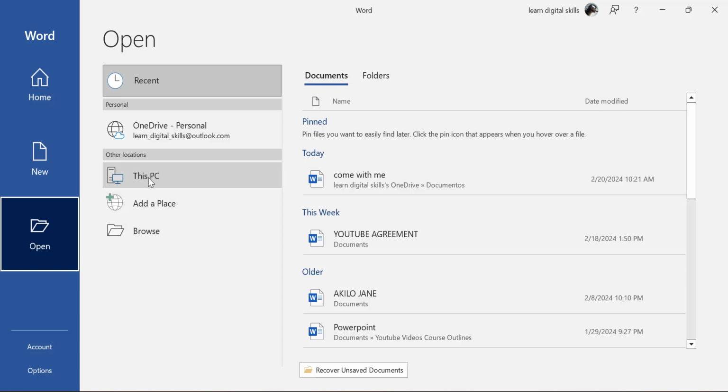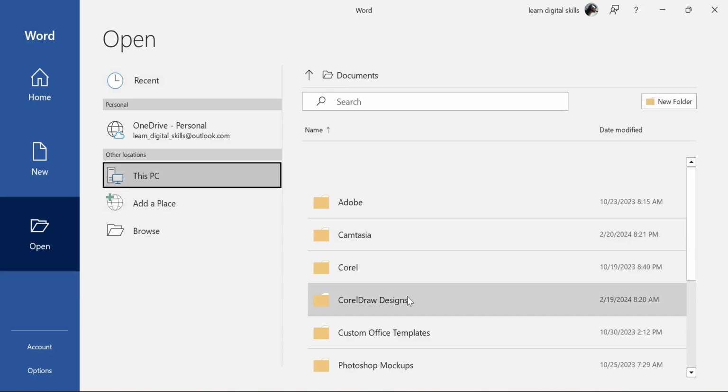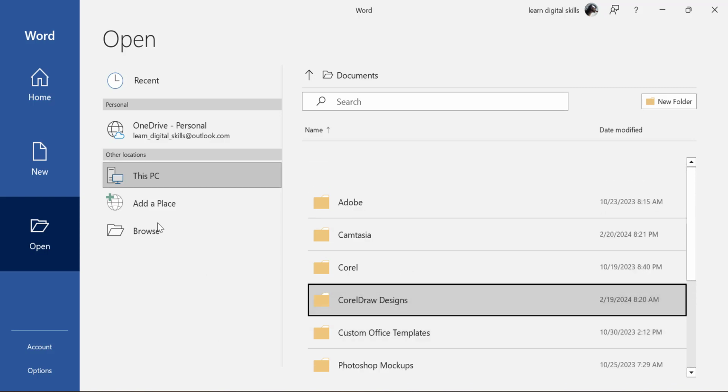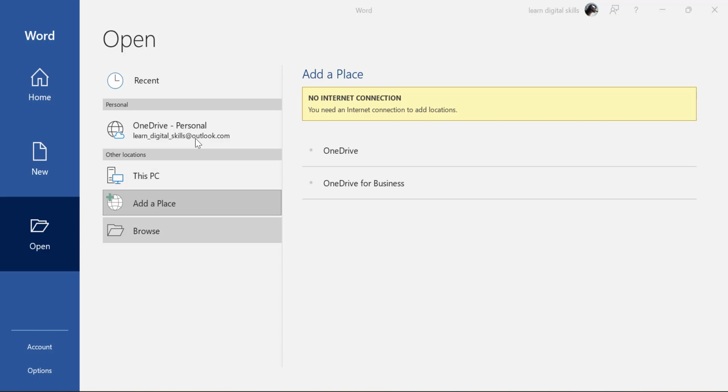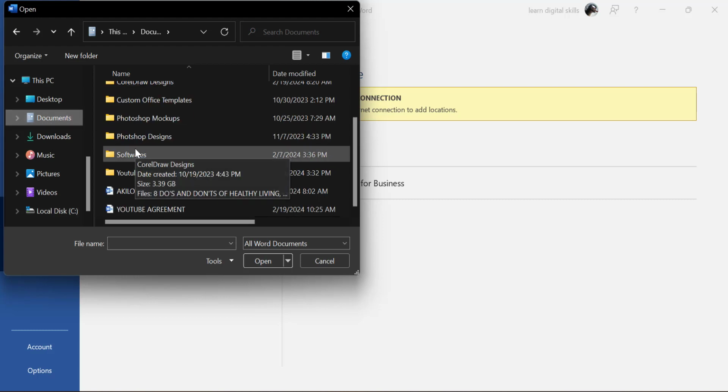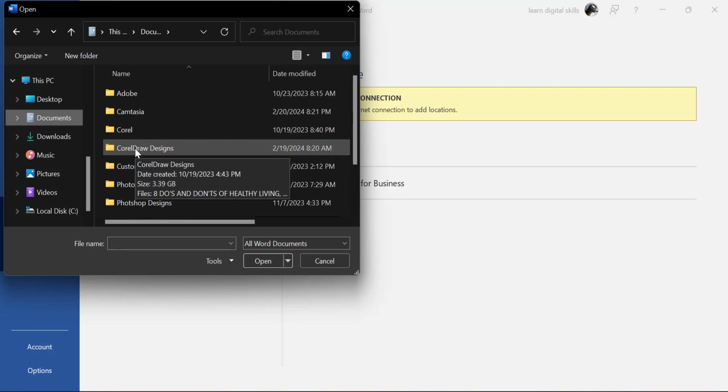All right, the next is the PC. Now we can open a file from this PC by clicking on this PC, and then we can scroll from here and look for whichever file we want to open. All right, now this browse is going to open this dialog box here, where we can select our document from inside our files. Maybe I saved it in the documents here. I can go straight to my documents and then scroll down here and look for my Microsoft file or document, and then I can open it.